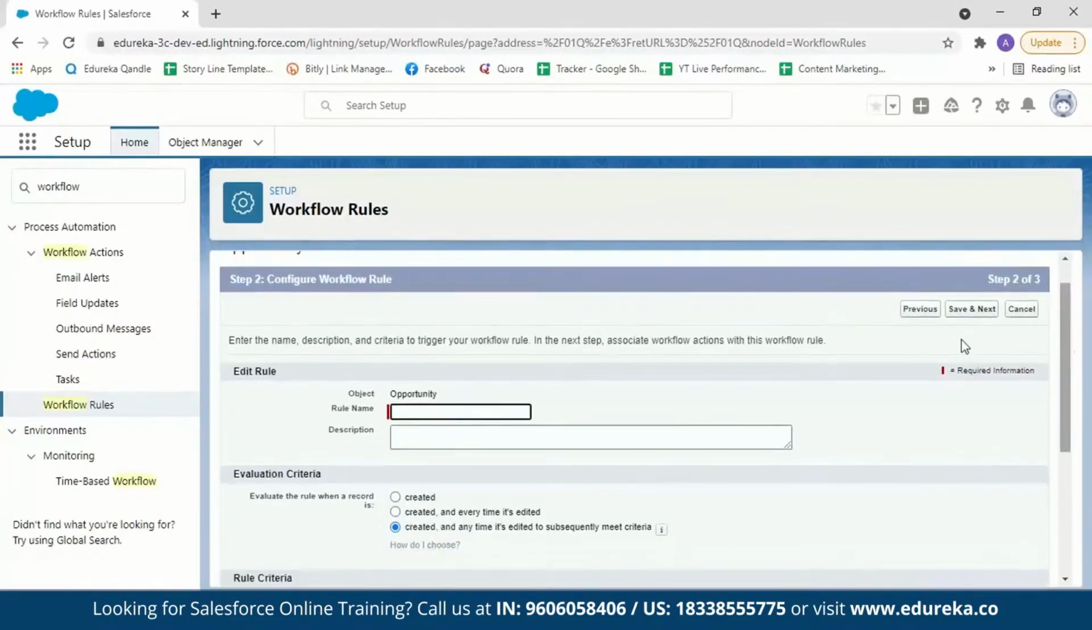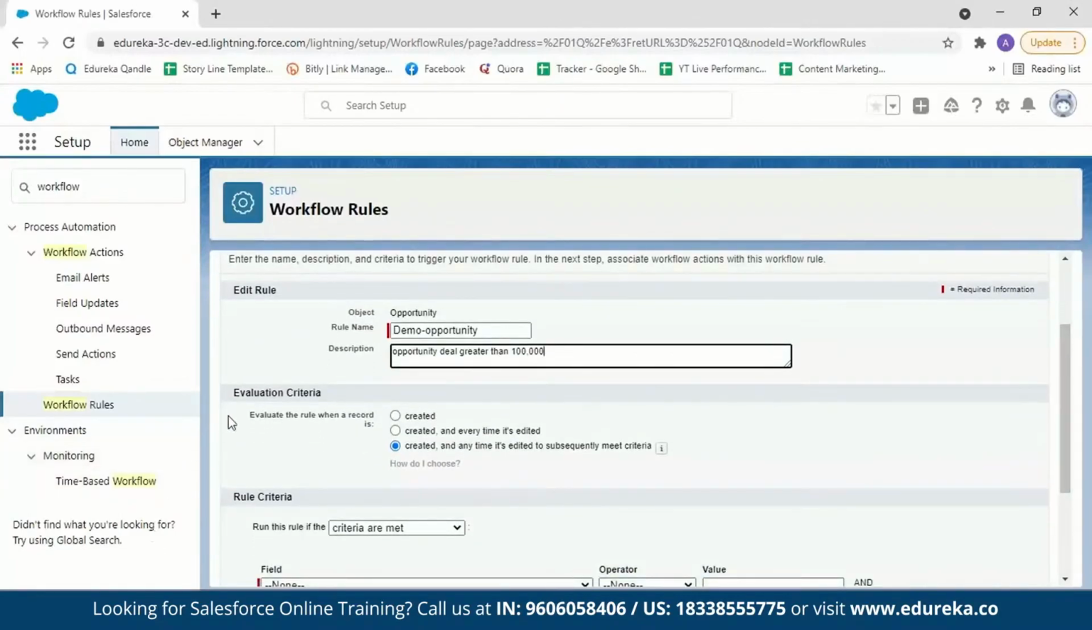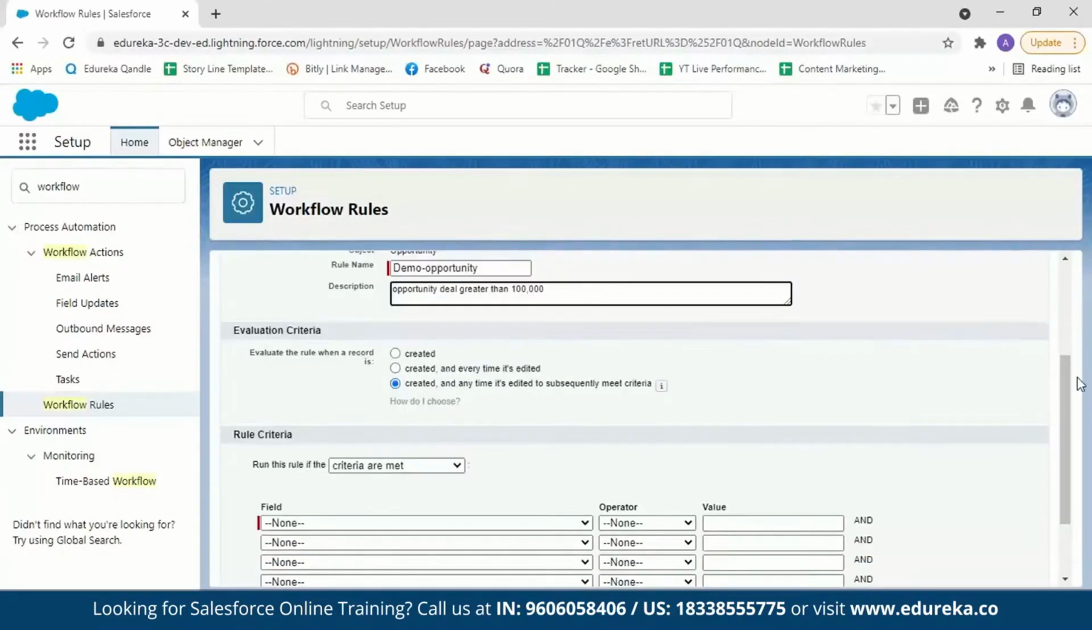Next, we have to name the rule. I'll name the rule demo opportunity. And if you want, you can add a description about the rule. I'll give the description as opportunity deal greater than 100,000. Next, we have to decide the evaluation criteria. Here we'll choose created, and every time it's edited to subsequently meet the criteria. So every time the opportunity amount is greater than 100,000, I should get an email.